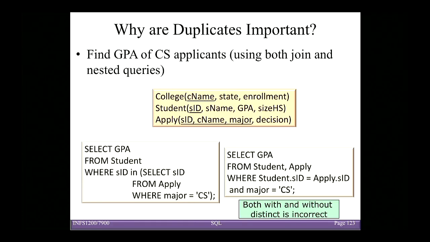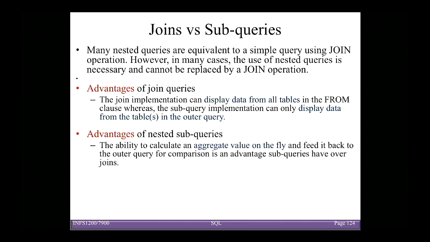On the join side, when I've got from student and apply, in the select part, I can display attributes from both student and apply here. But I can only show things from the student side here in my outer query. Because this is inside my inner query, I can't show anything from apply here. Right? So that is an advantage for joins. The advantage of nested subqueries is that they have the ability to calculate an aggregated value on the fly and feed it back to the outer query for comparisons, which is an advantage subqueries have over joins.